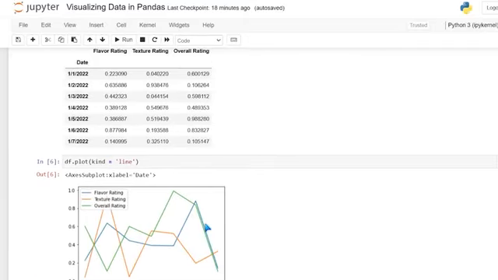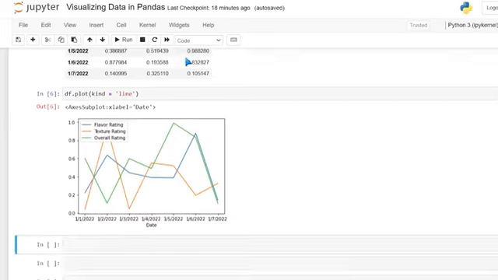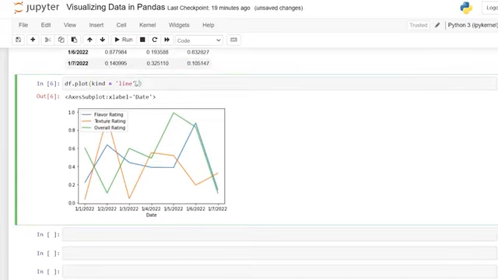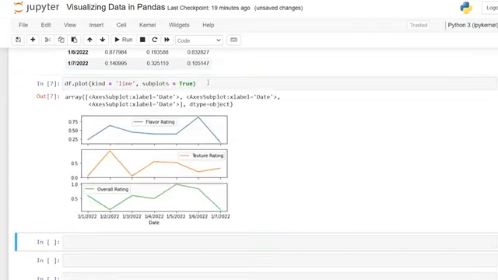If we wanted to break these out by the actual column, we could go in here and say subplots is equal to true. It's actually subplots, whoops. And now we can run that. And then we can see each of those columns being broken out by themselves instead of them all being in one visualization. It's now 3 separate visualizations.